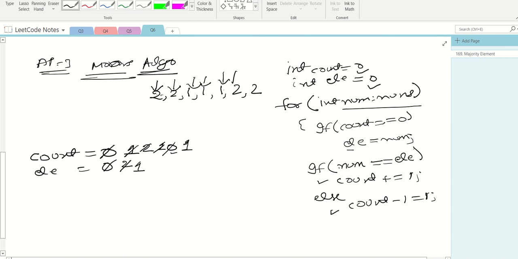So we'll come over here, and then it will check if count equals 0. No, count is 1. It won't execute this if. And then it will check num equals element. Our num is 2 and element is 1. So 2 is not equal to 1, so it will decrement the count to 0.